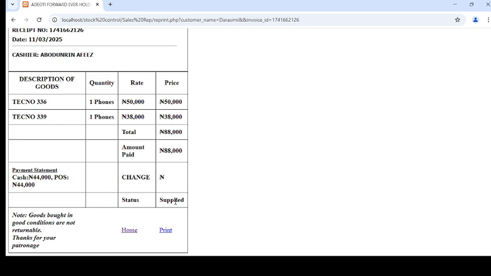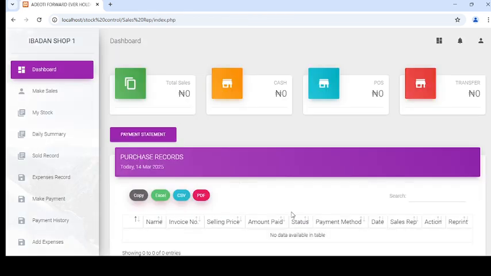Immediately the person buys, you give the person his or her product, then the person goes. Then can you see the description here? Goods bought in good condition are not returnable. Thanks for your patronage. So in case some other customers come to your shop or outlet to claim what is not theirs, do you get that now? So you can just click on home, then click on home to go back, or you print.